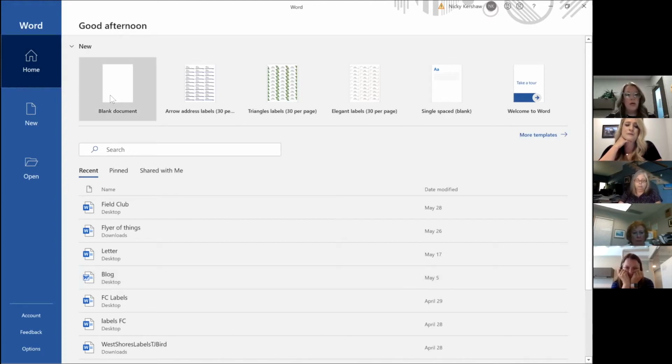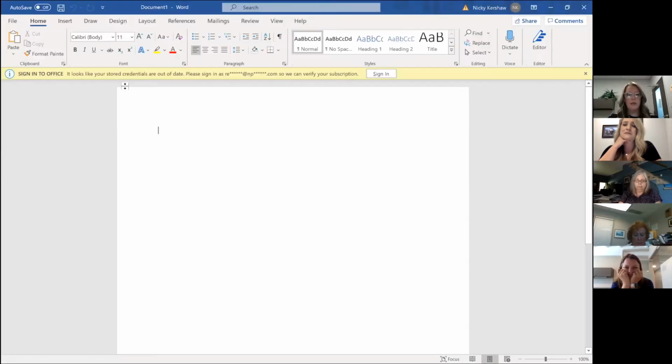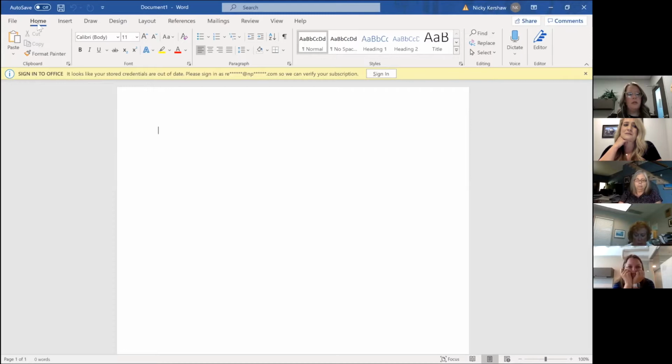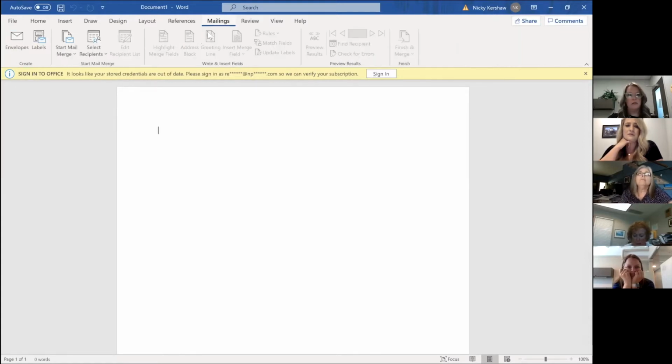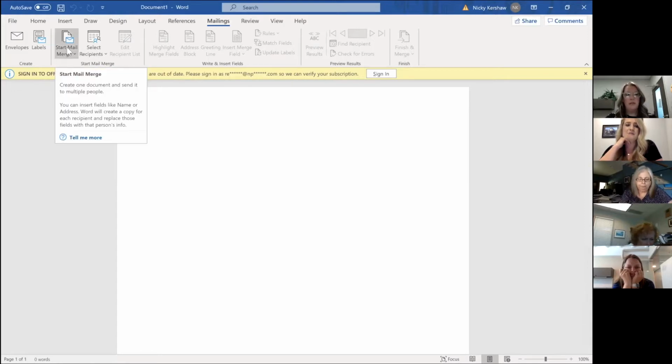So I'm going to go ahead and choose a document, just a blank document. And then up here in my tools area, I'm going to start with mailings. So I'm going to click on mailings. And then that's going to open up some new tools for me to use. And I'm going to go over here to the left side and I'm going to start my mail merge. That's my first step.